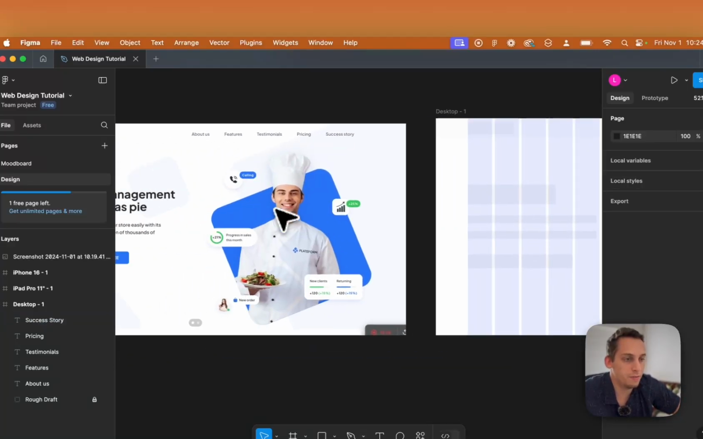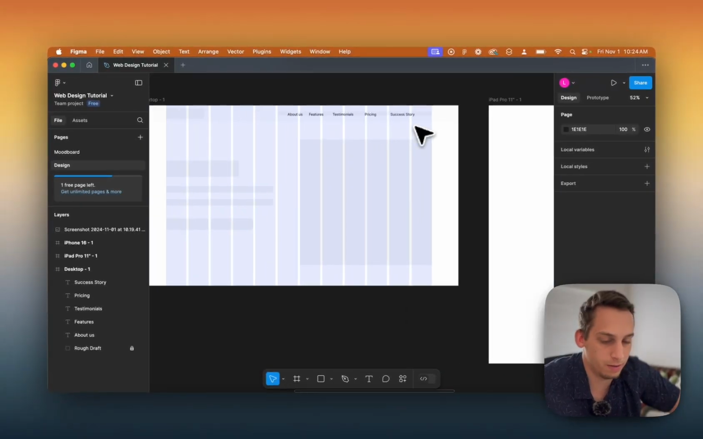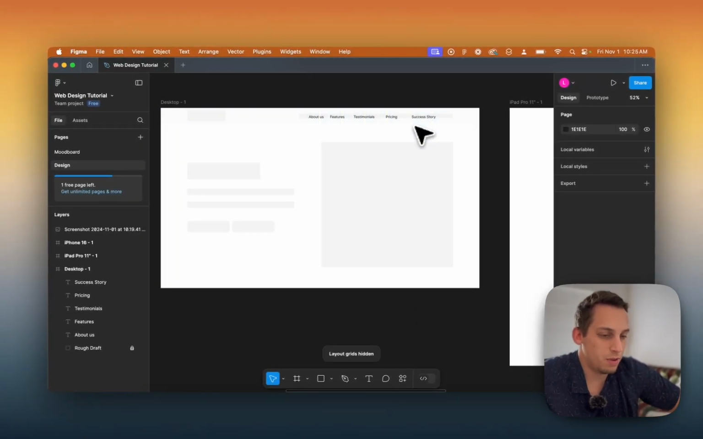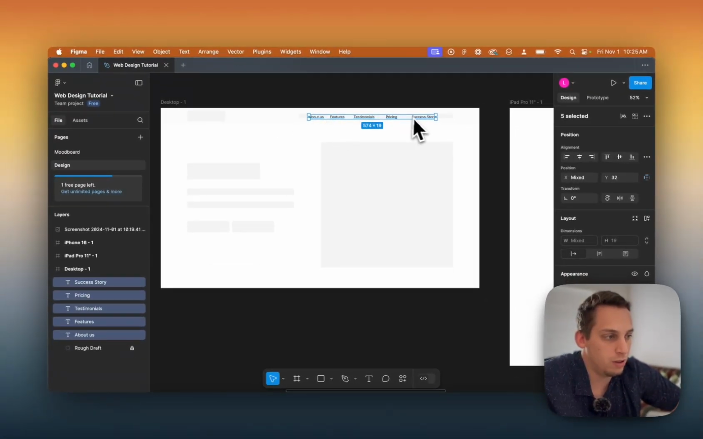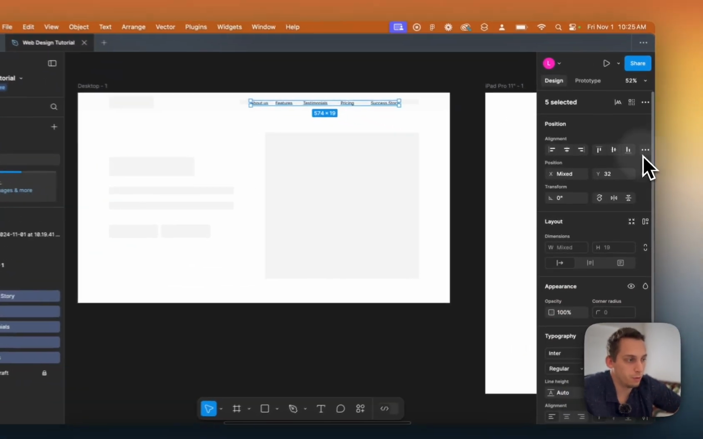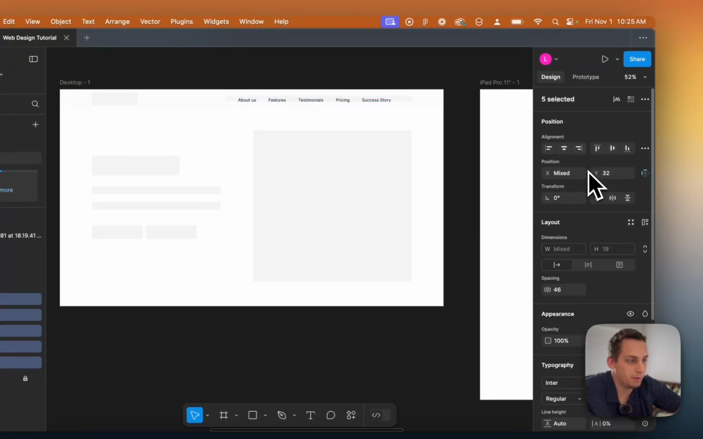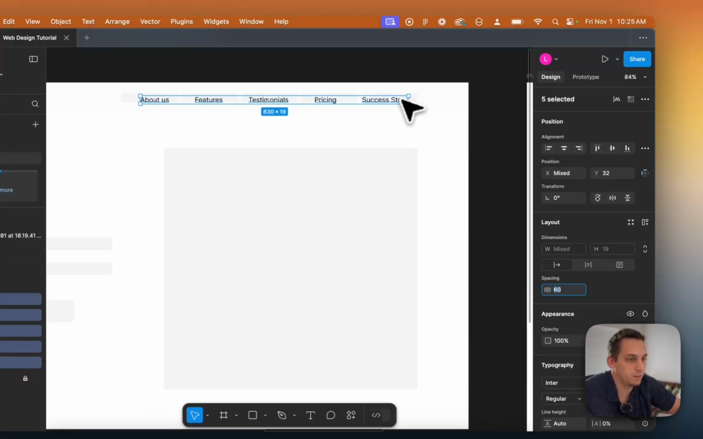All right, so we have these 5 words right here, but something seems off, and what's off is that they're not aligned. So what we can do is select all of these texts and make sure that they're aligned by going here and clicking tidy up. And then in tidy up, you can increase the spacing down here by, let's say, 60 pixels, right?